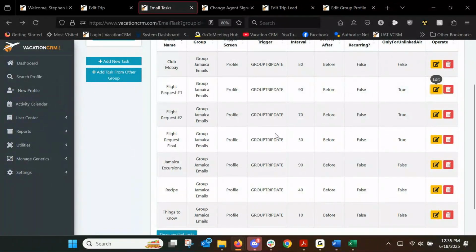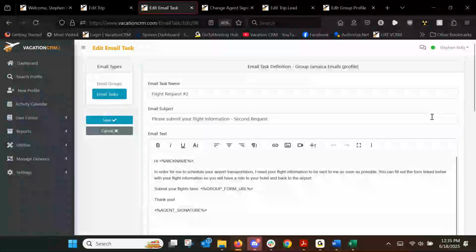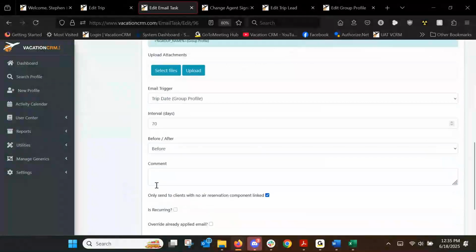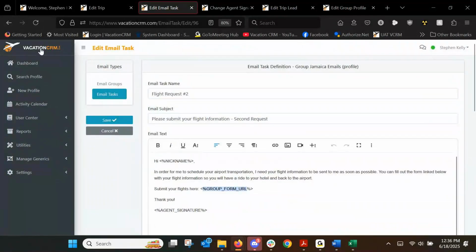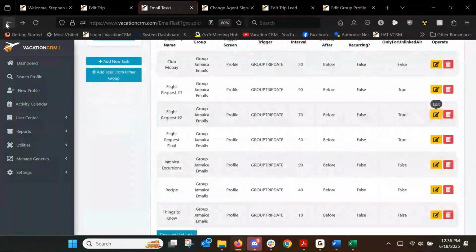You can set a second one to send out 20 days later, where it's pretty much the same, except I passive-aggressively wrote second request in the subject line. And then all of this is pretty much the same. Again, send them this, check this box down here so it only sends to those other 20 that haven't submitted their air. Then let's say of those 20, 10 of those respond to that one and submit their air.